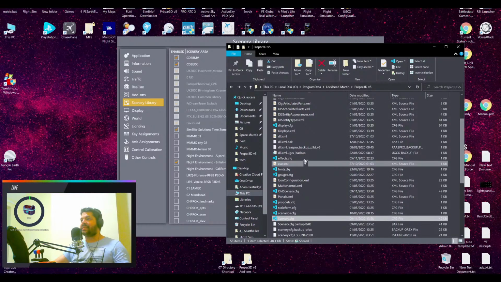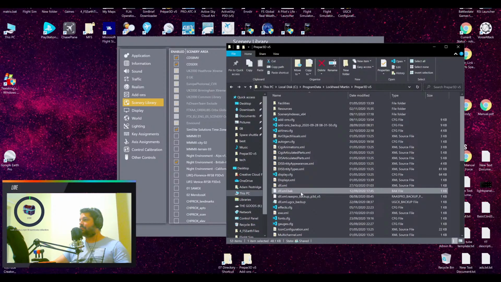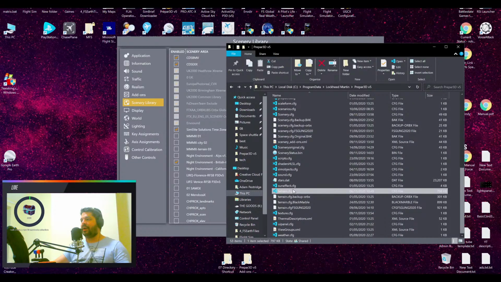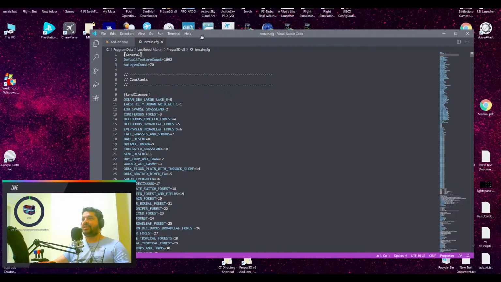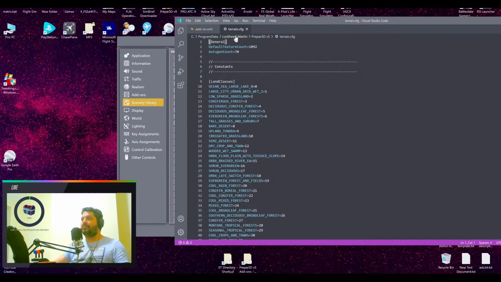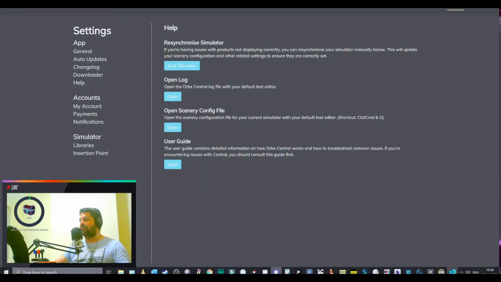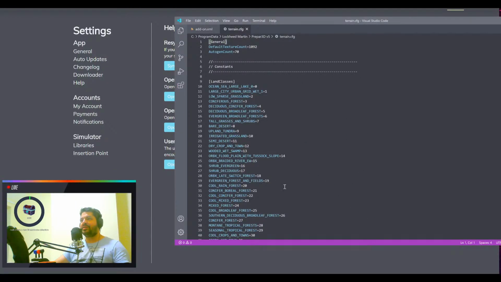The reason is this file here. Terrain.cfg. Every time you sync your simulator with Orbex, it completely nukes this file, because the Orbex app changes the encoding of that file after they finish syncing your sim.